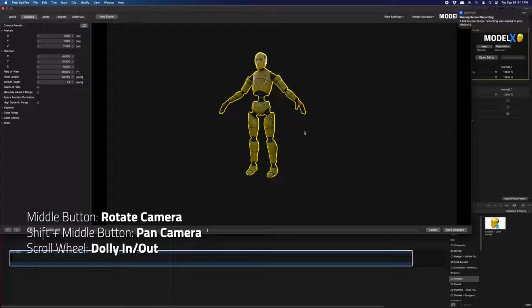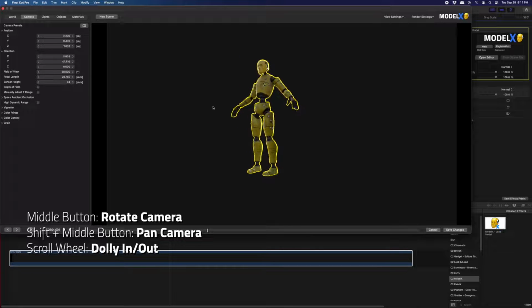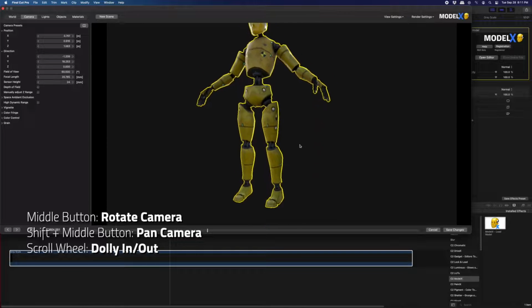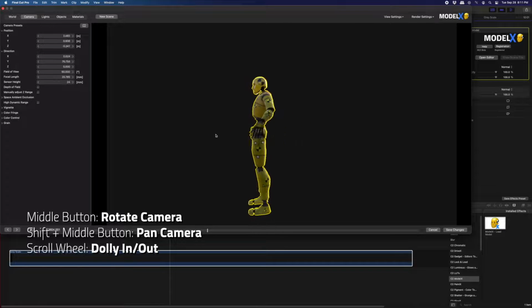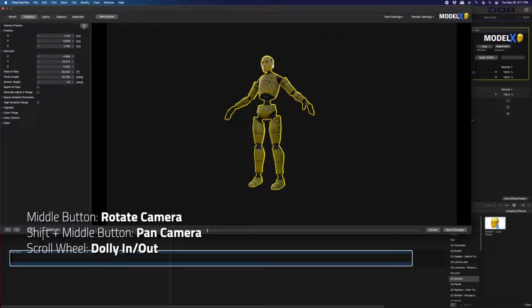The default controls assume that you are using a 3-button mouse with a scroll wheel. Please see our documentation and the overview video if you are using a trackpad or a Magic Mouse. To rotate the camera view, click the middle button and drag in the viewport. Use the scroll wheel to dolly in and out. To move around, hold the Shift key, press the middle button, and drag.